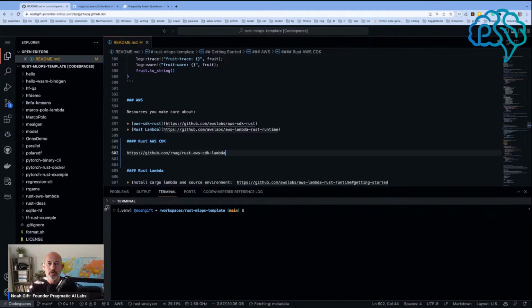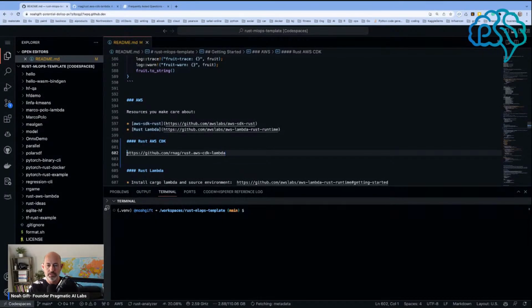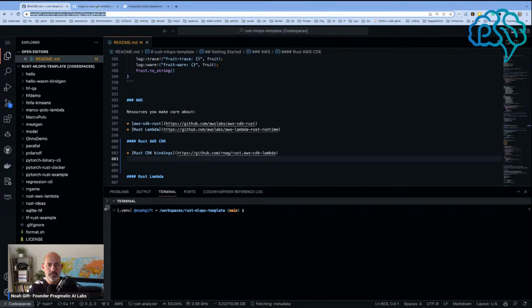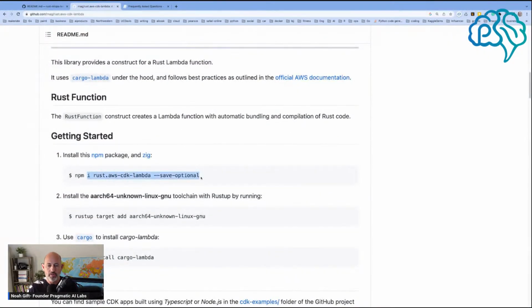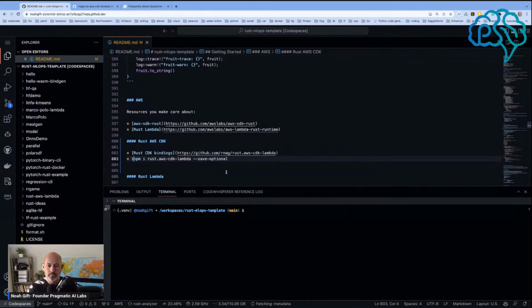And here we go. We can say this. We can say basically Rust CDK bindings. Now, the first thing that they're going to ask me to do is install this. So let's do that. And let's do this. So let's try that out.